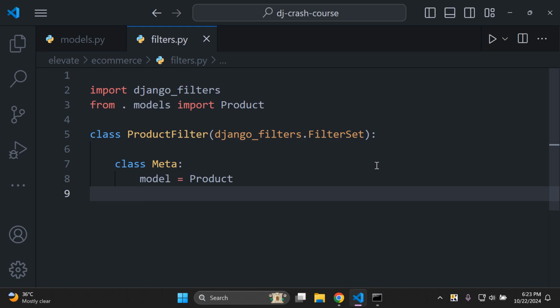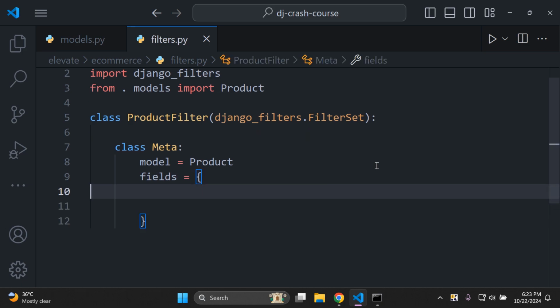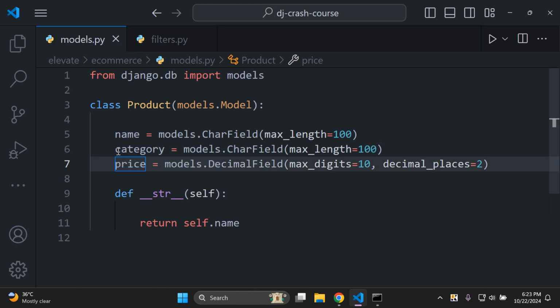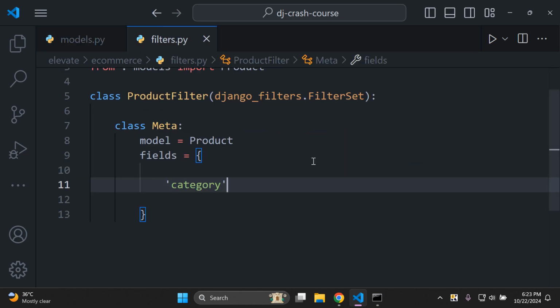Perfect. And then we want to specify the fields. So we're going to say fields equals. And here we want to define the fields that we want to filter. So first, we're going to work with category. So we want to allow filtering by exact category match. So here, I'm going to put in category. And this is matching the field that I have here, which is category, or attribute, you could say. Okay, and we want to make sure that we filter by an exact category match. So here, what we need to do is create a list and type in exact. So we want an exact match.